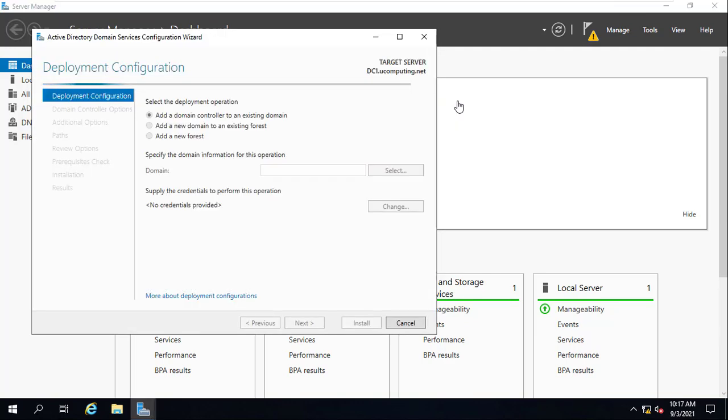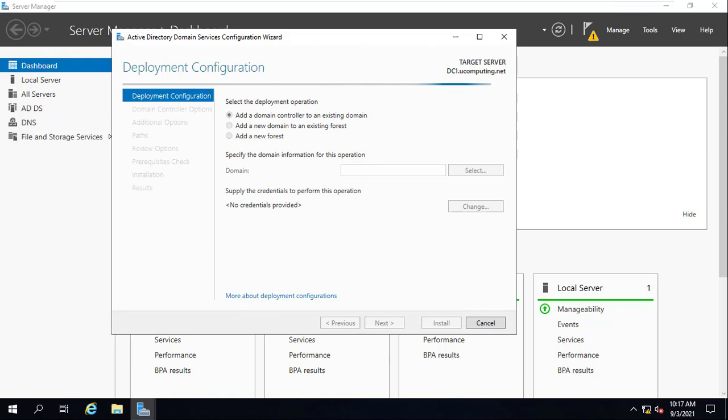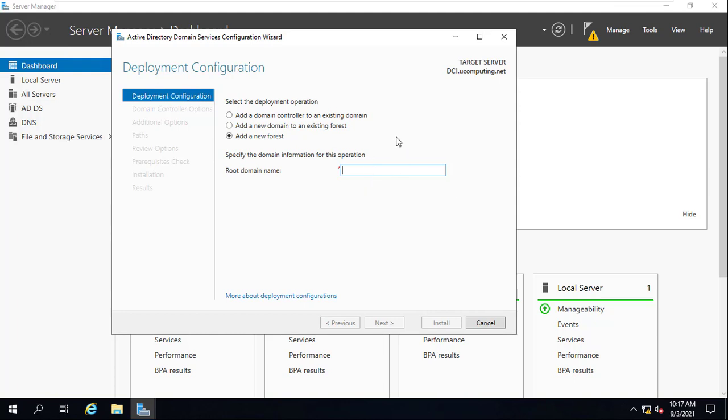So I'm going to click here and it's going to pop open a configuration wizard for me, asking me to select the deployment option. I don't have any Active Directory domain controller on my network, so I'm starting a new forest from scratch. So I'm going to go for add a new forest here, and then I'm going to type the root domain name. The root domain name has to match my DNS domain name. So my DNS domain name is uComputing.net. I'm going to repeat the same thing here by typing uComputing.net, and then click on next here.